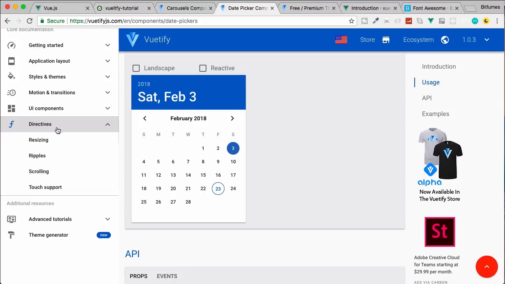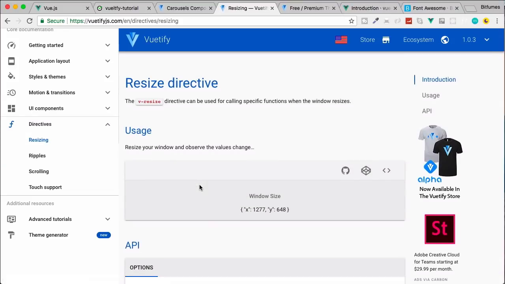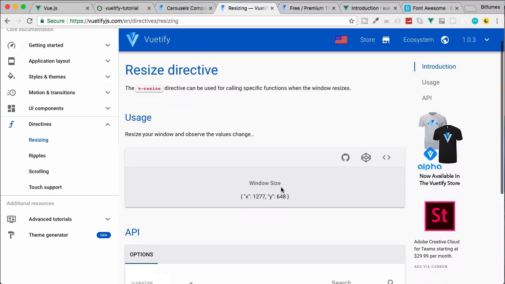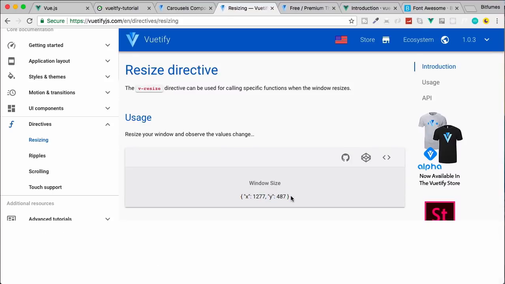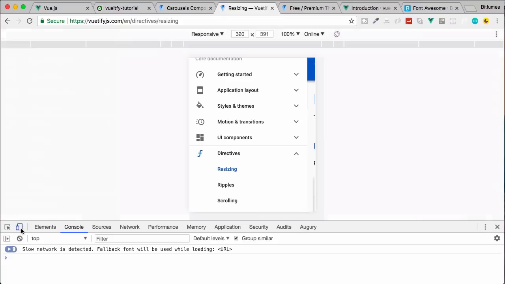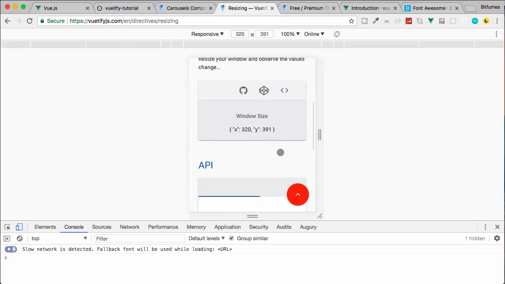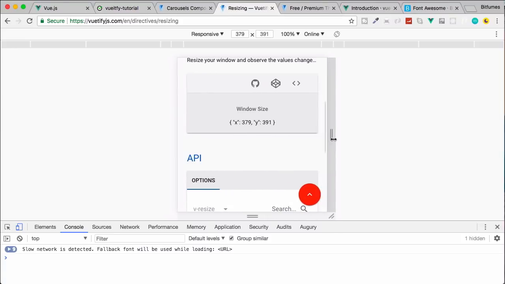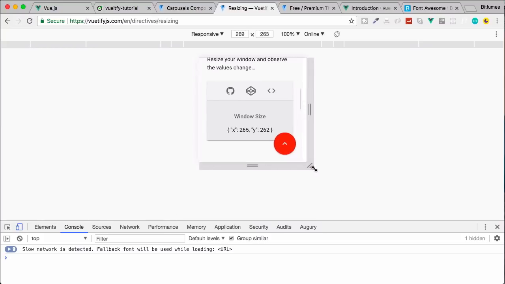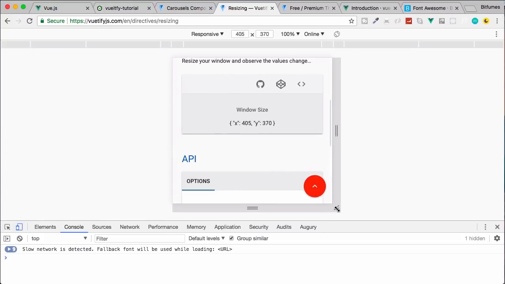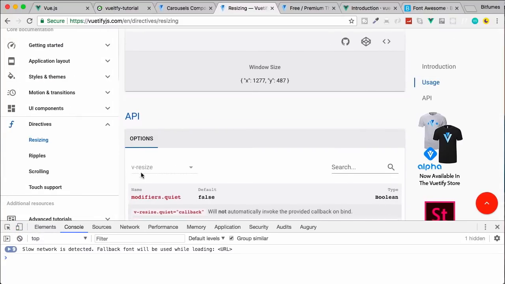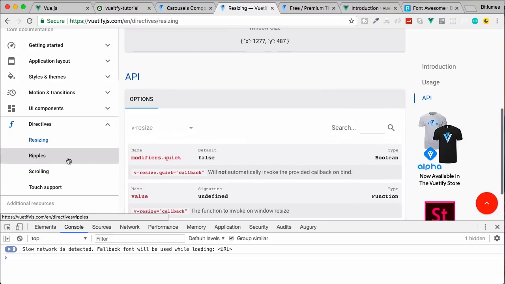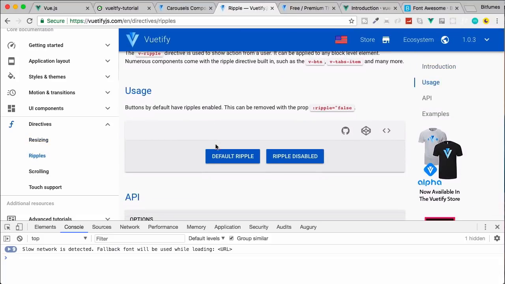Directives are, you can see, if you resize, you want to do something when the window size becomes something. So if I now resize the window, you can see it's showing a different value, and as I resize it, you can see the X part is changing. If I now move like this, you can see X and Y both are changing. So you can play around with all these things, and you have total control of window size, and this is again because of Vuetify.